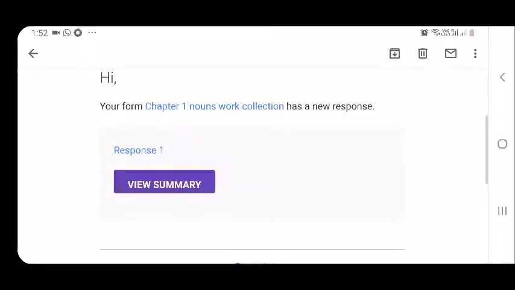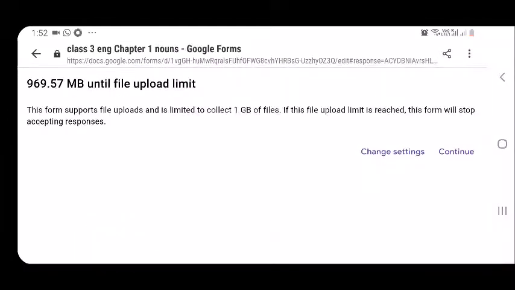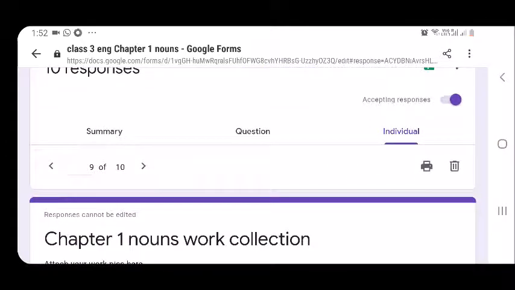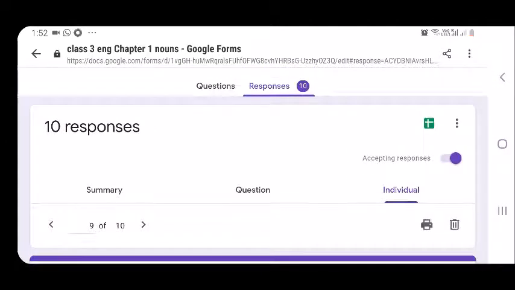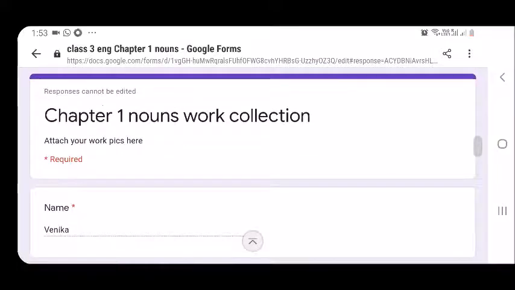Now here I can see view summary. I'm not going to use view summary because it will show me the work of every child. So I will click on response 1. Just wait, it will open your Google Form. Okay, now here you can see that 10 responses have been submitted for this form, and right now it is showing me 9 of 10, that is the ninth response. So I can see the name of the child here, Venika.